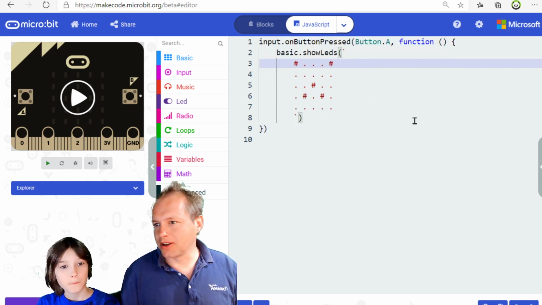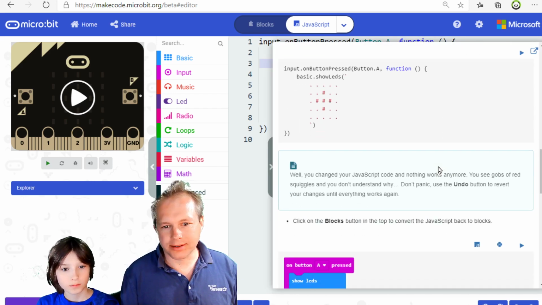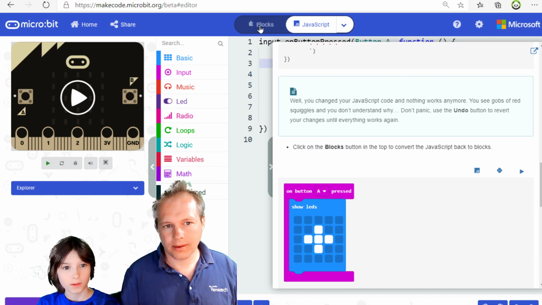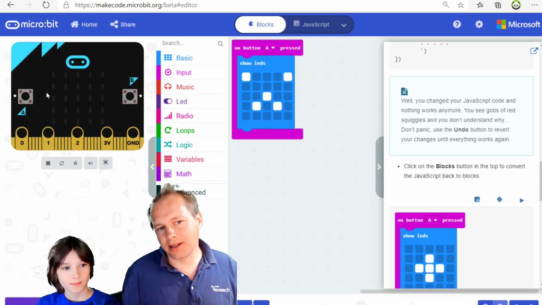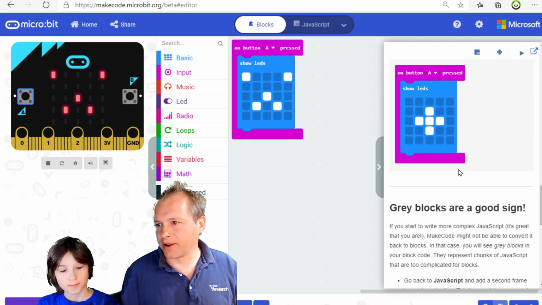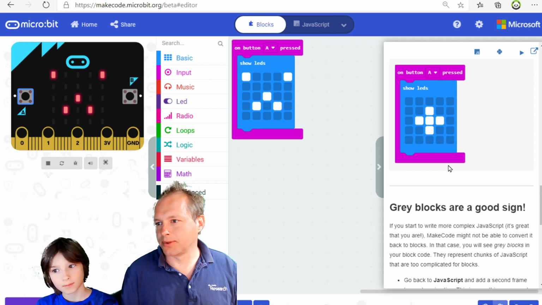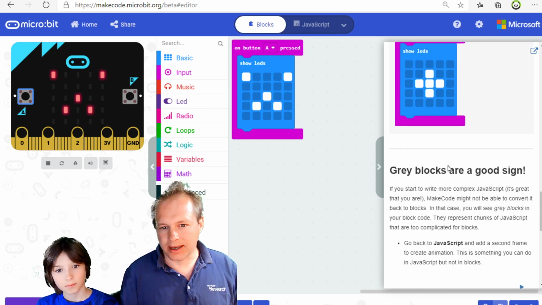And you can just come back to blocks if you want to, just by clicking the blocks section. And you've got blocks. So in many cases, this will work. As soon as you write more advanced JavaScript, it won't be possible to come back. That's what they call gray blocks. Let's take a look at that.